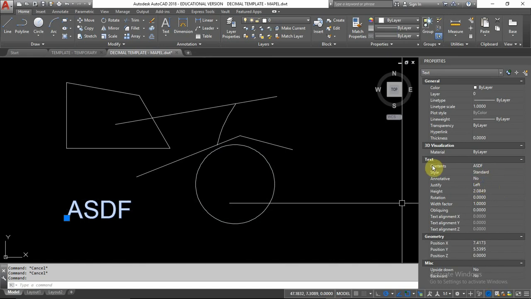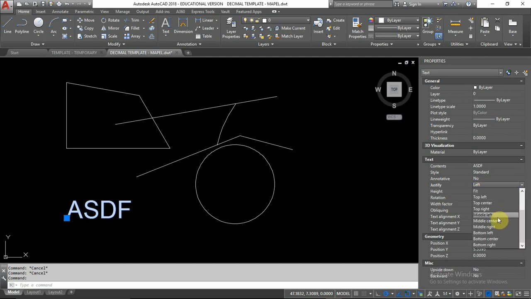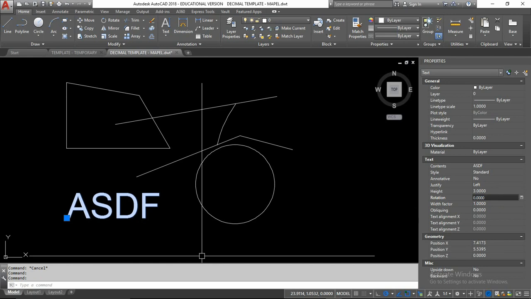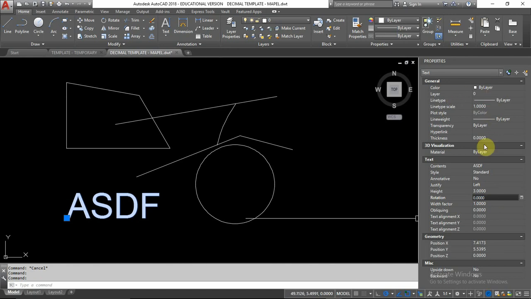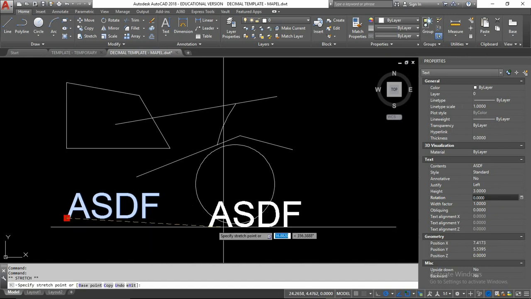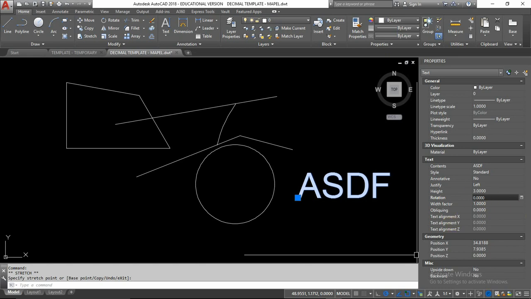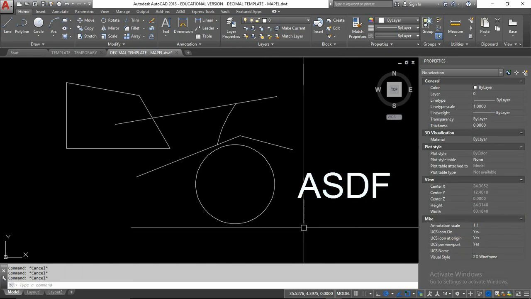For example, the text. I now have text with certain things. Here's some justification. I touched on that previously: top right, middle center, bottom, and so on and so forth. I also have the text height. Now I wanted it to be 3 and enter, and there it's larger. Again, a lot of the same general information: geometry, its position, where it exists. That would be most likely this blue little grip here. So on and so forth. A lot of good information.